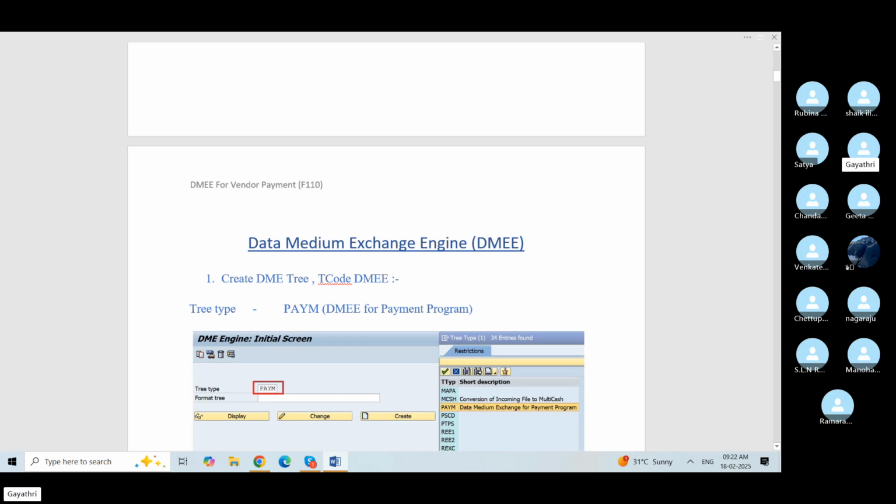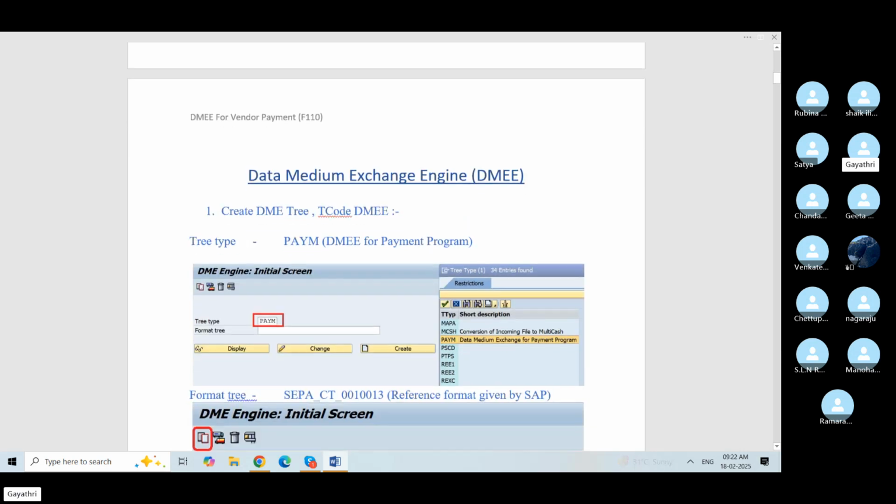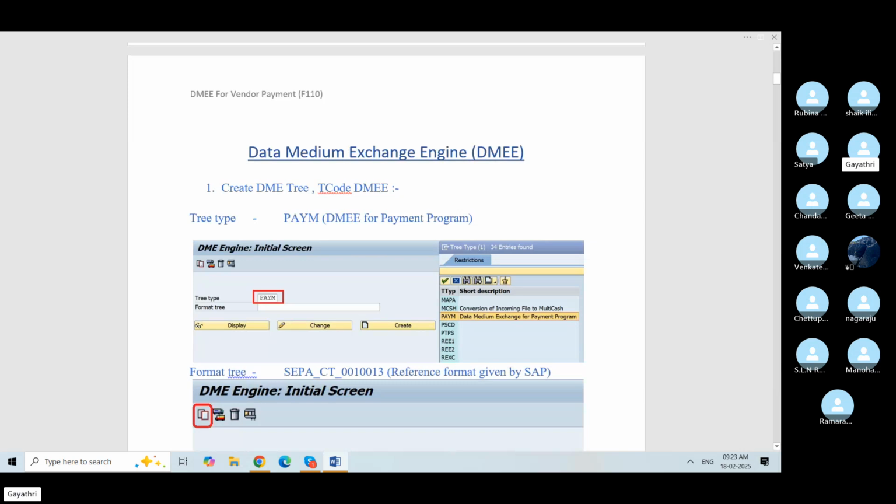Coming to this configuration about the DME, we will be having the DMEE. In the DMEE, we'll be having a data medium tree, the DME tree. So what is the data medium tree? Here we can make ready the DME structure.